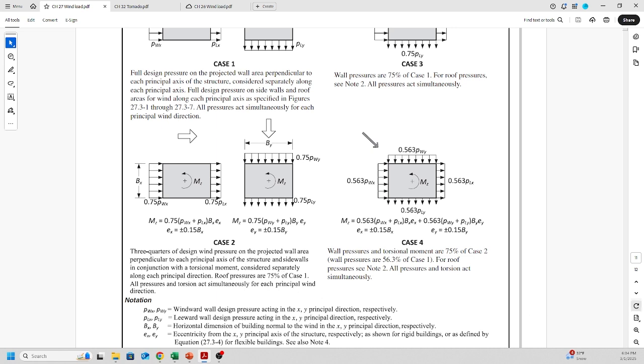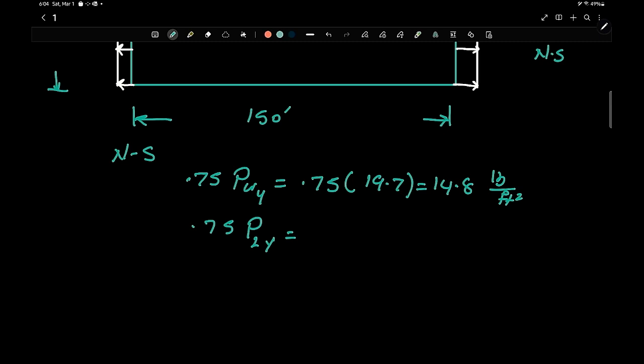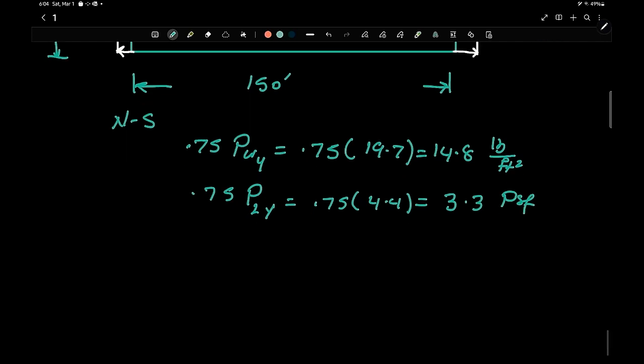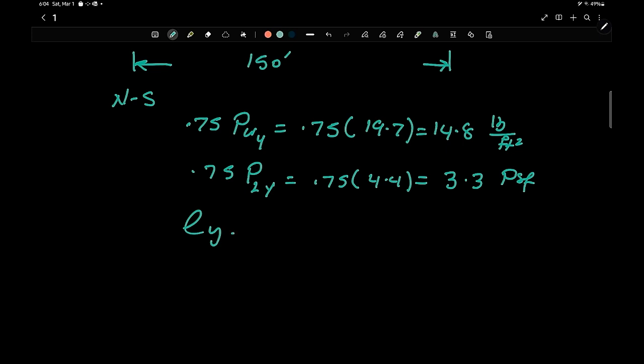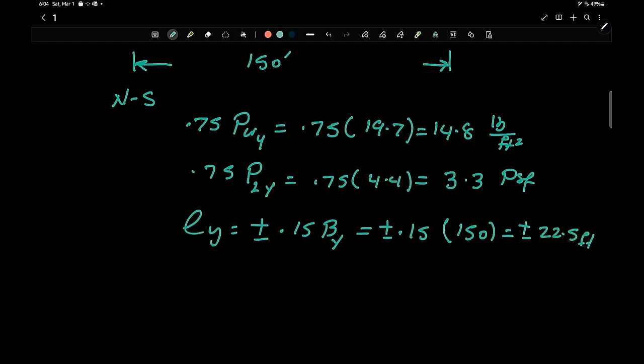Let me go back to the writing so you know where they come from. That's the reference right there. So PLY for the leeward wall is 0.75 times 4.4, and that is equal to 3.3 pounds per square foot. And then our EY is plus or minus 0.15 times BY, check the page out, which is equal to plus or minus 0.15 times BY was 150, and BX was 100 feet in the direction. So this is equal to plus or minus 22.5 feet. We need that for torsion calculation.